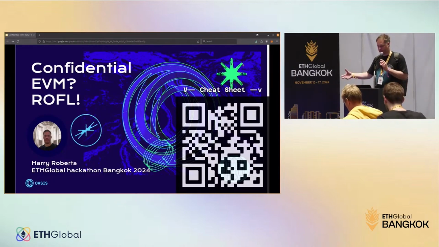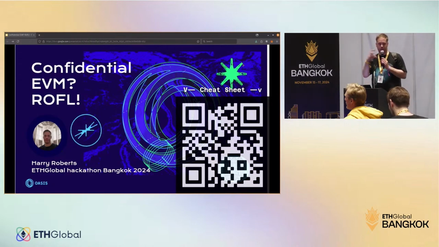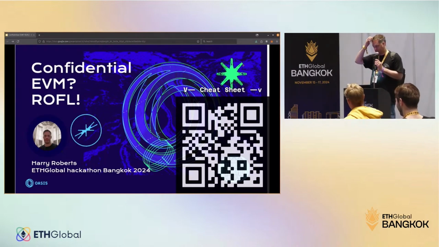So that's Oasis Sapphire. And then we also have ROFL, which is the off-chain runtime compute with verifiable compute and internet access. And again, it also has confidential state. So we have an EVM ecosystem and an off-chain ecosystem where you can run lots of compute, pull data, post it on-chain, that kind of thing. So the QR code here goes to the cheat sheet, please. We have physical cheat sheets as well, and you can come visit our booth.